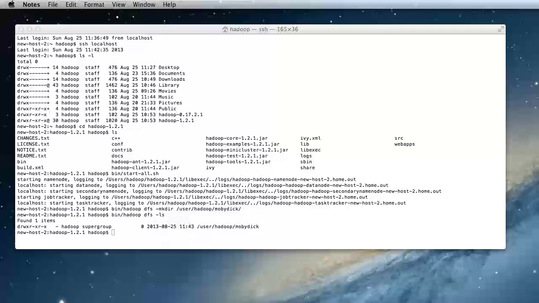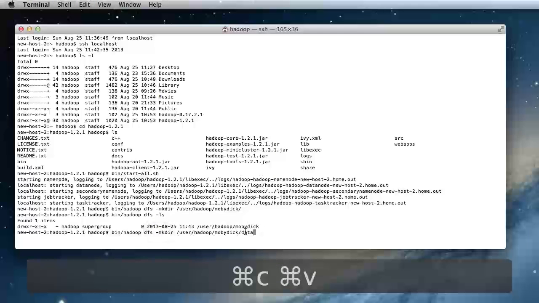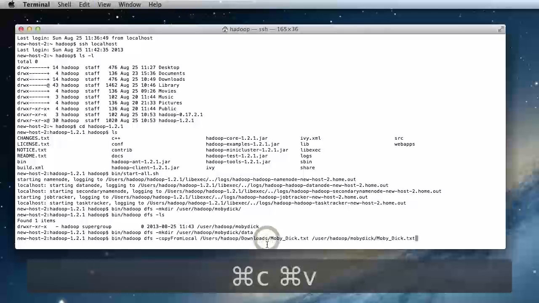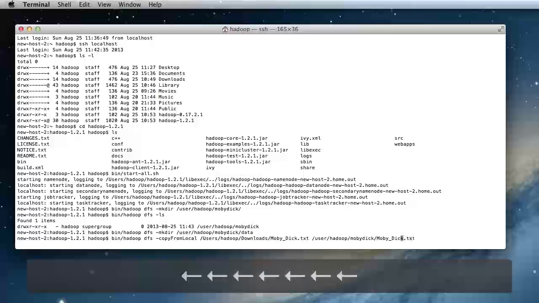What I like to do in each of my Hadoop directories is create a data directory, and then create an output directory. So let's go ahead and create another directory in Moby Dick called data. It's in this directory that we're actually going to copy the text of Moby Dick. So we'll use the copy from local command with the DFS and point it to the text of our Moby Dick, which is in my downloads directory, and then ask it to move it into the Moby Dick directory of our Hadoop file system. And that's all there is to moving files from your local copy into the distributed file system.